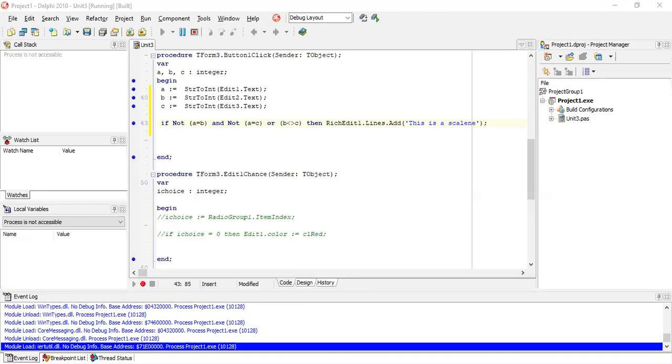Let's say we've got 5 here, we've got 8 here, and then we've got 9 here. Let's see what is going to happen. All right, this is a scalene because none of the sides are equal. So right now we know we got it right. So now we need the else part.